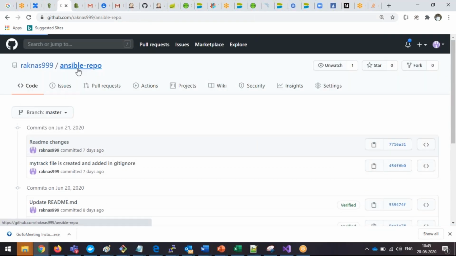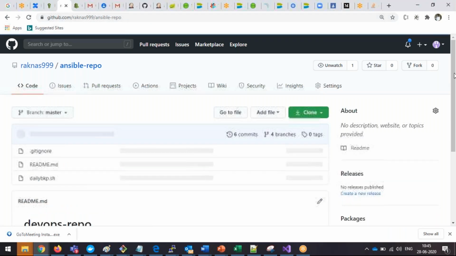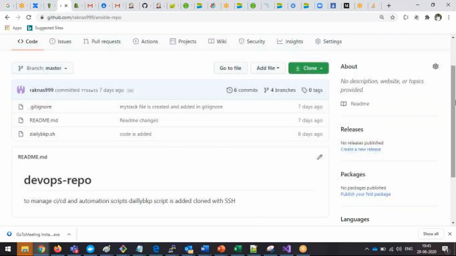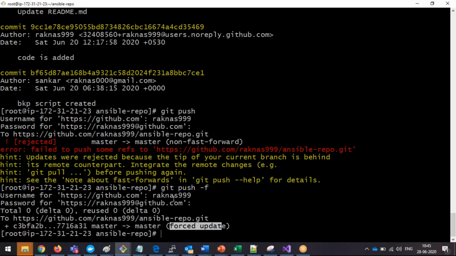Now let me go to the repository. Here no sample file, and the commits also go from 8 to 6. We are good. This is the only one difference we are going to see when you revert the changes: the option we are going to use, -f. Otherwise, it won't allow us to push the changes. So this is one observation for us.